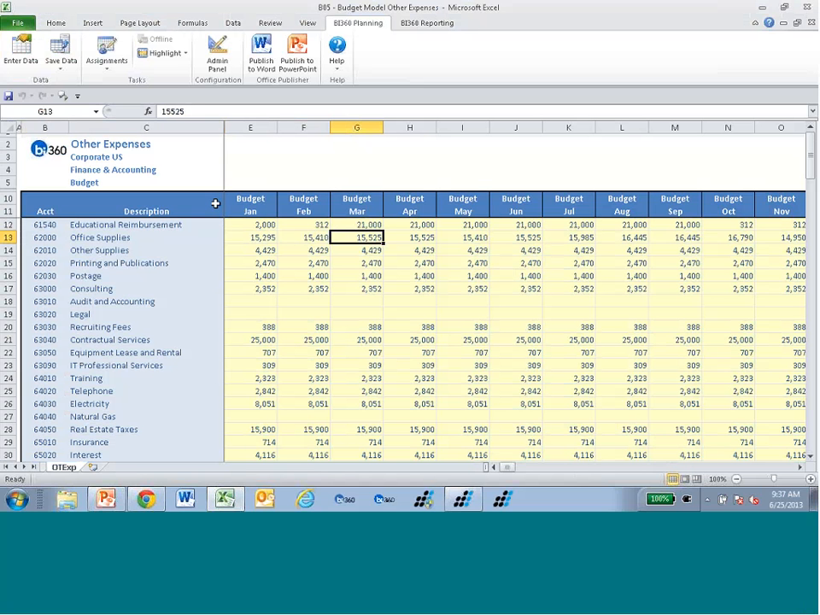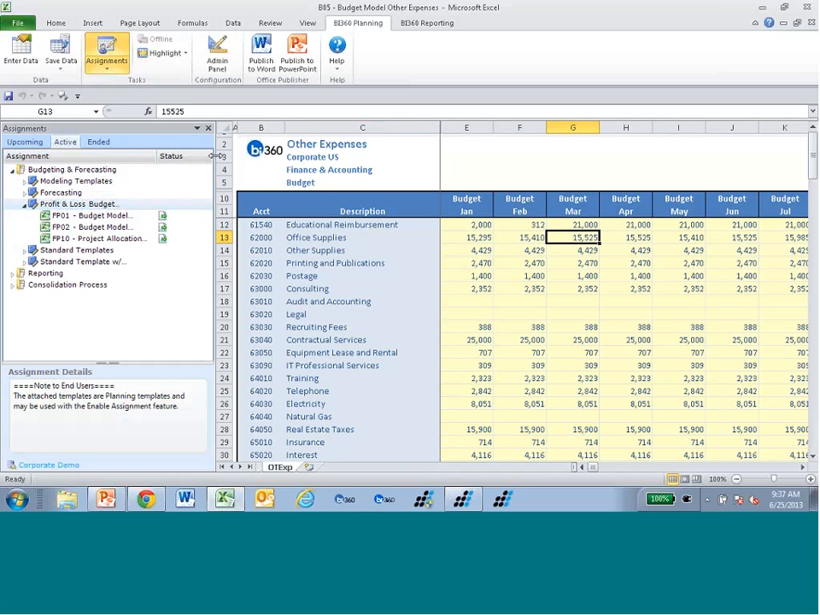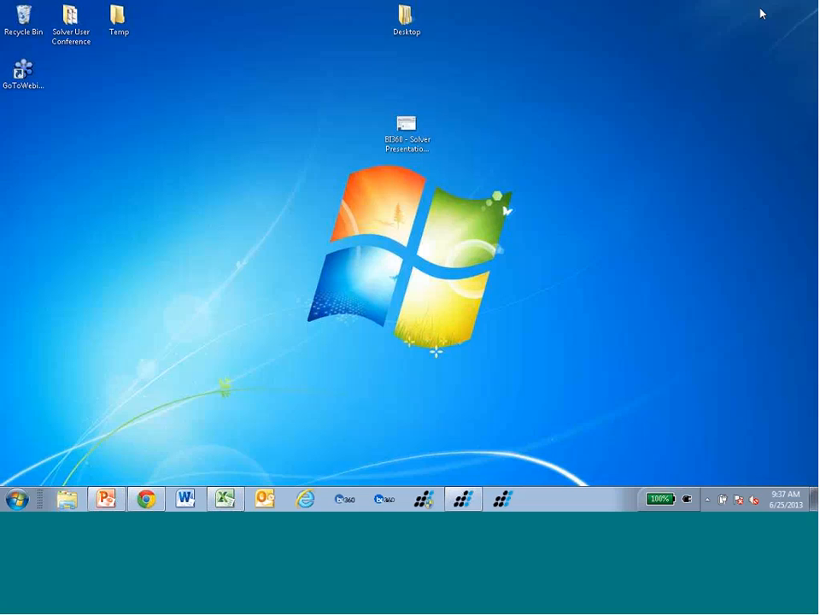So in summary, we have all of these templates you can create or use our templates for budgeting, payroll, CapEx, and so on. And you have that as a key module within BI 360.